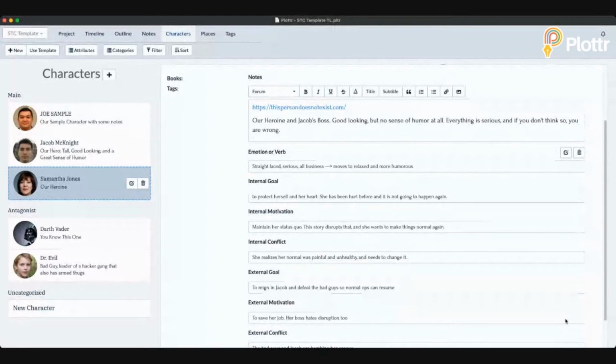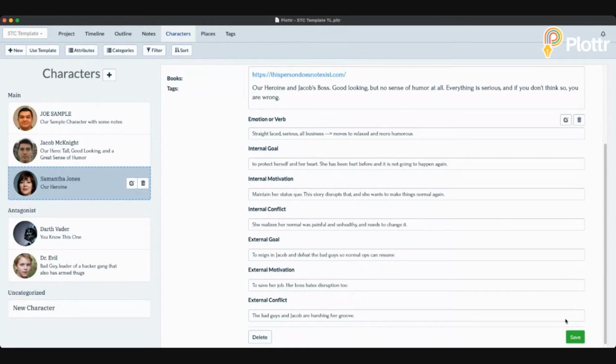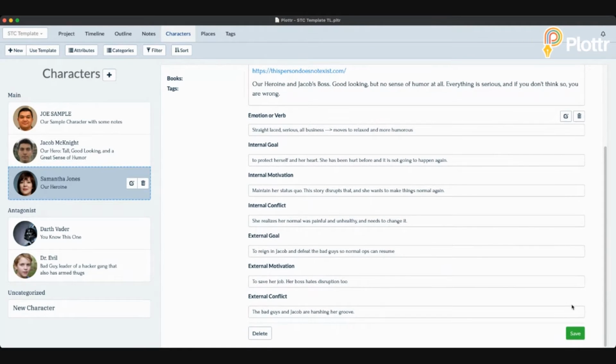Her internal goal is to protect herself and her heart. She's been hurt before. She's not going to let it happen again. So she's got this facade of, I'm not going to let any emotion get to me, I'm not going to let anything get to me because I'm protecting myself. Her motivation is to maintain her status quo, and this story disrupts that, and she wants to make things normal again. And her internal conflict is she realizes her normal was painful and unhealthy and lonely, and she needs to change it.